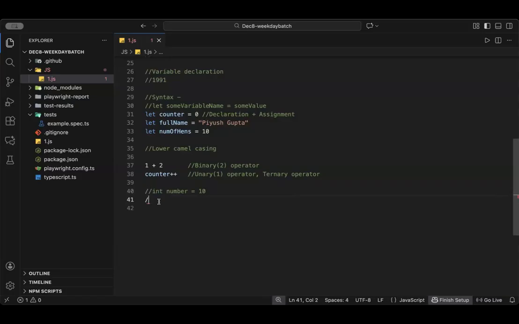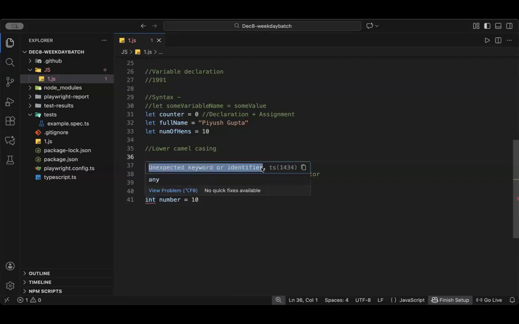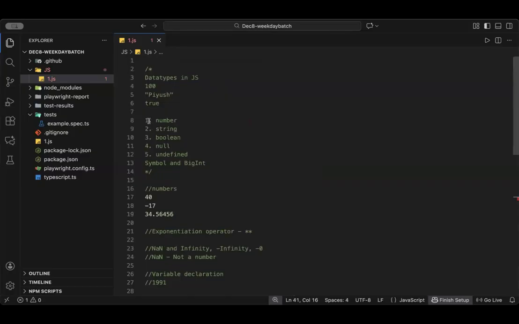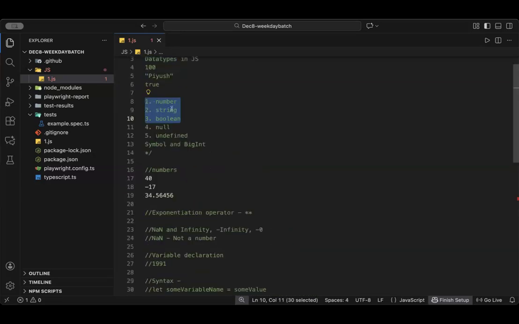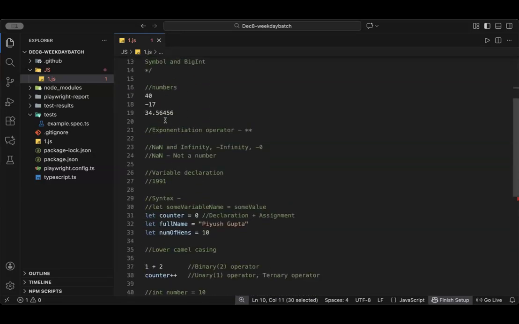Now in JavaScript, if I want to do the same thing, I cannot use int. Suppose I try to write like this, see, I'm getting an error straight away saying unexpected keyword or identifier. JavaScript is complaining, hey, I don't know what int is. So I cannot give it like this. Like I've just shown you, we have data types like number, string, and boolean. But for creation of variables, I cannot use any of these data types, like number, string, boolean. I cannot even use it.